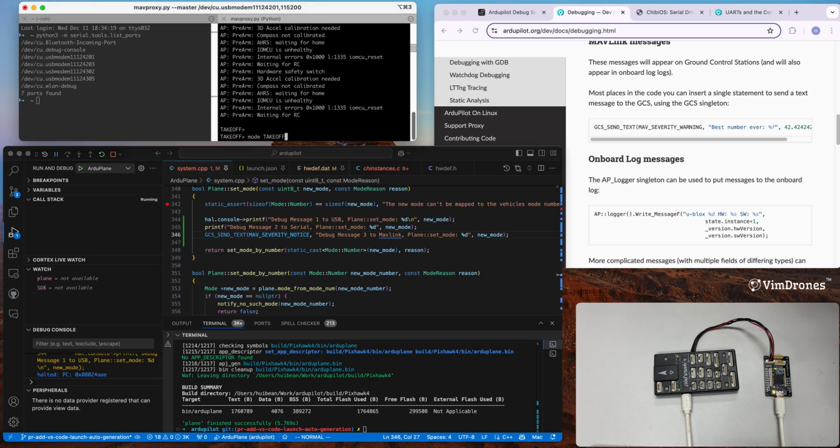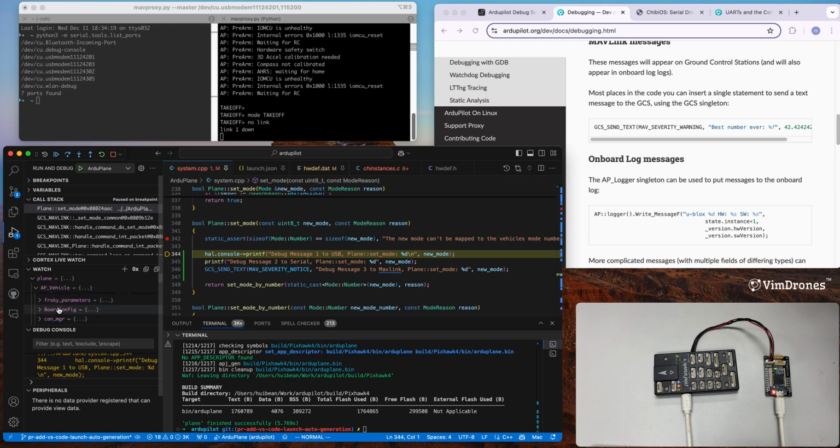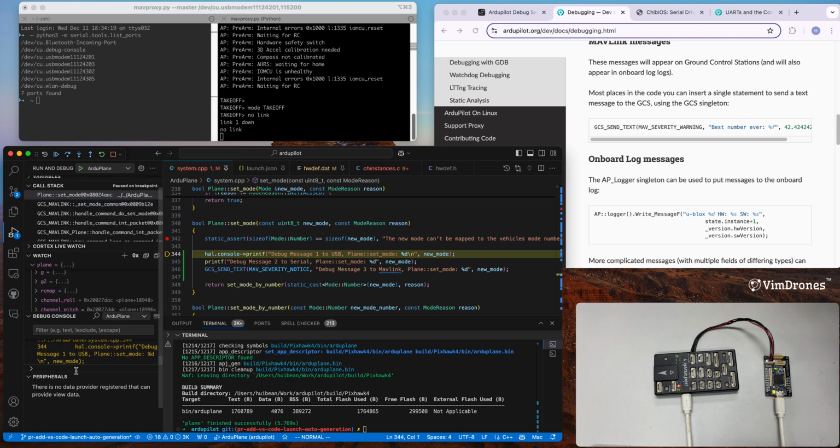So let's trigger the breakpoint again. You can see in the watch panel, you can view the variables here. You can discover all these features here. You can see the debug session here.